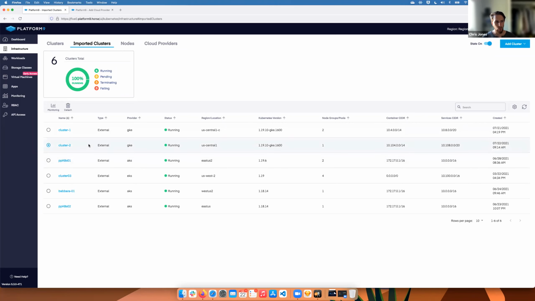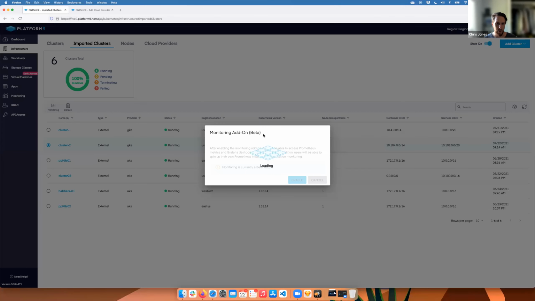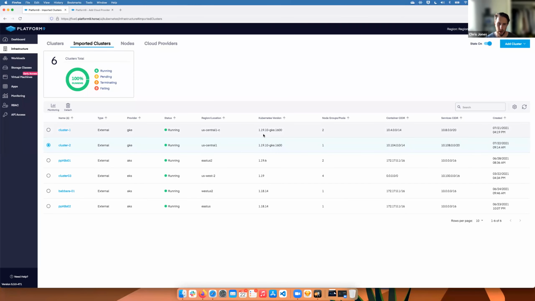And one of those is having a consistent monitoring environment in every single cluster. That's one of the features we support when you import an external cluster. Once that cluster is imported, you can come in, click monitoring, click enable, and we're going to deploy a Prometheus Alert Manager and Grafana stack, fully managed, with lifecycle, dashboards, and alerts already set up. And that's going to deploy into that GKE cluster.